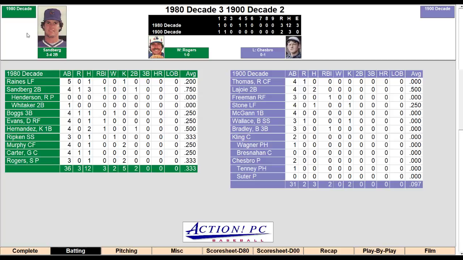Ryan Sandberg, 3 for 4, but he's injured. I don't know if he's out. Raines, 1 for 5. Sandberg, 3 for 4 with a run scored, an RBI. Henderson pinch ran. Whitaker came in to play defense. He was 0 for 1. Boggs, after the injury to Sandberg, 1 for 4 with a run scored and a walk. Evans, 1 for 4 with an RBI. That was a sac fly, I think. Hernandez, 2 for 4 with an RBI. That was the game-winning RBI, his double. Ripken, 1 for 3 with a walk.